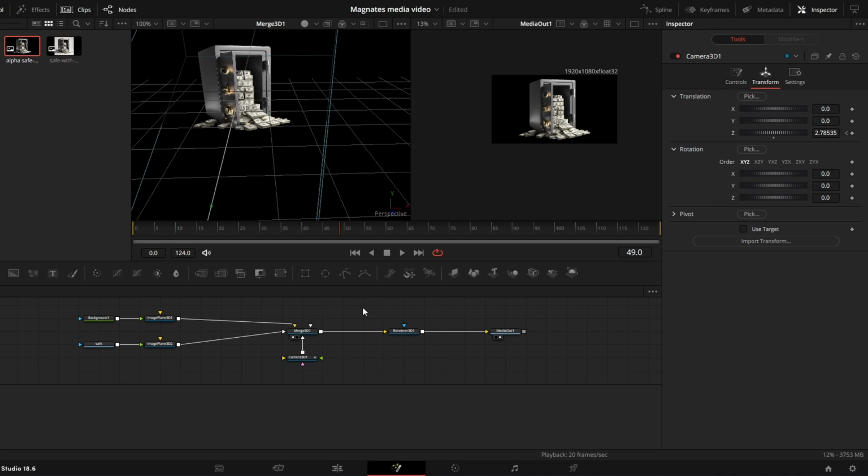If you guys have any questions about this, I know the 3D camera can be pretty confusing, so leave them down below if you got them.